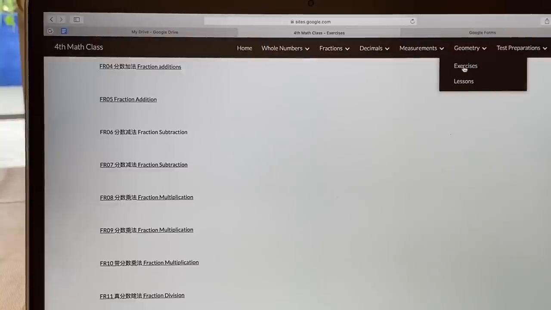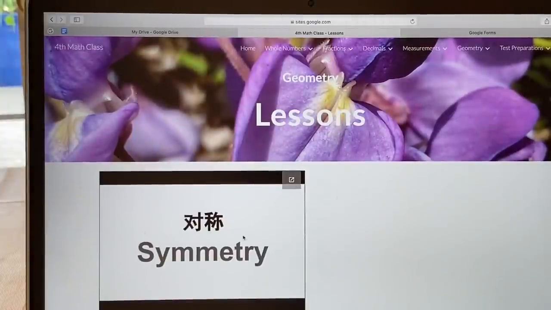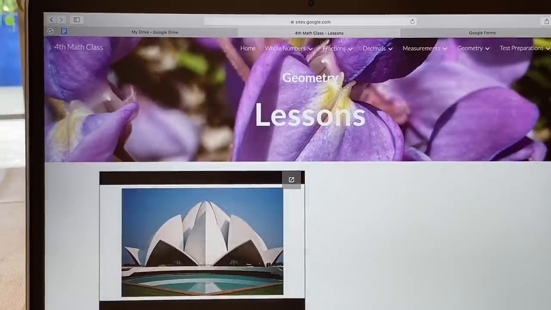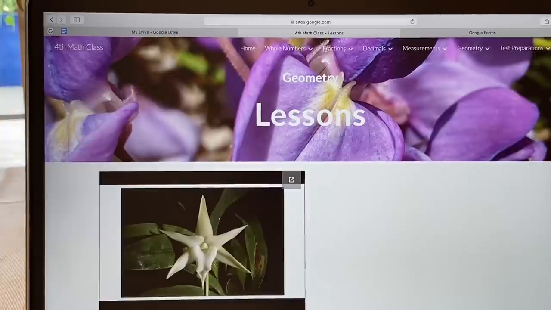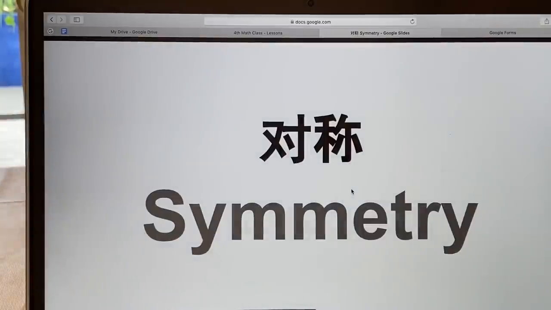Geometry, let's come to see the geometry. Geometry lesson, did I put anything? Oh, yes, I put a geometry lesson. So that is actually a Google form. That is very good. Let's play it. You can just play it here. Go. This is geometry. These are the Google forms. Let's play it full screen. Oh yes, blow it up.